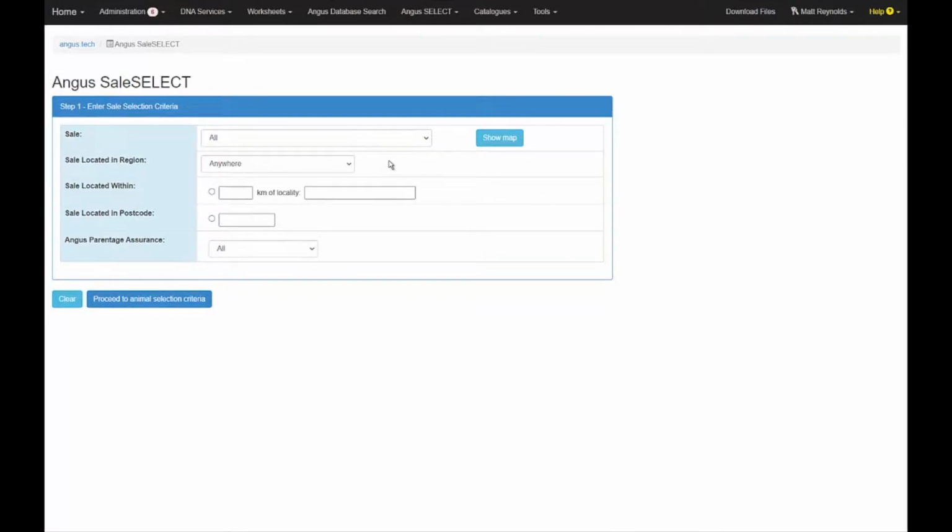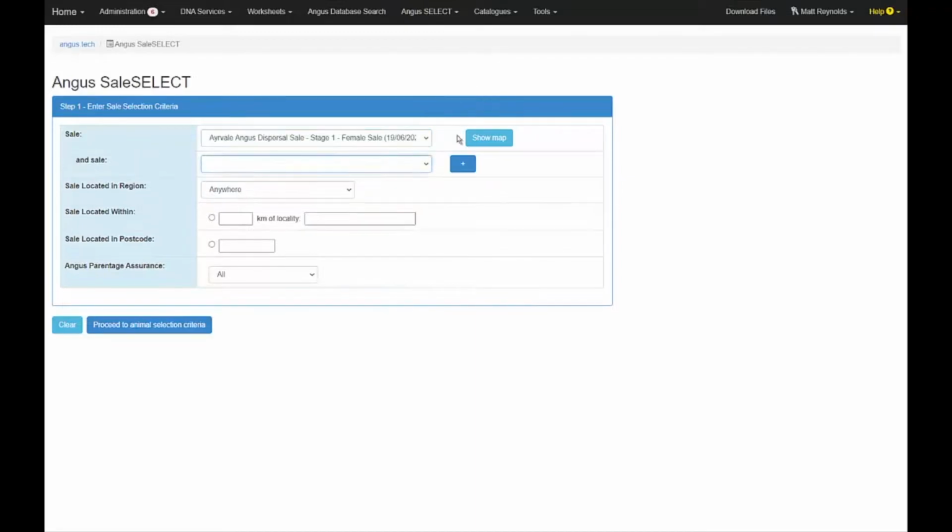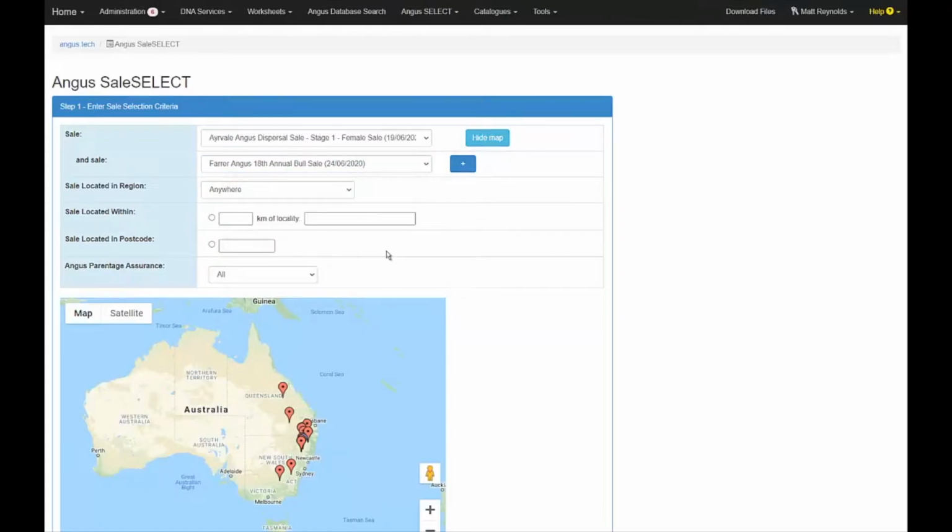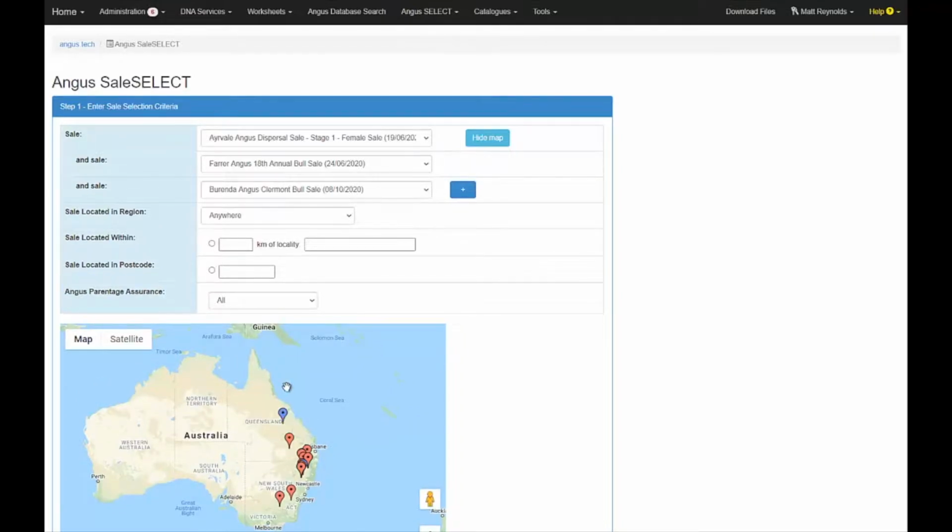The first step when using Angus Sales Select is to identify which catalogues you want to search within. From the drop-down box beside Sales, select the catalogues. Additional catalogues can be added using the plus sign. Alternatively, the Show Map function can be used to have the sales shown on an interactive map. Simply click on the red marker to have the sale added to the search.